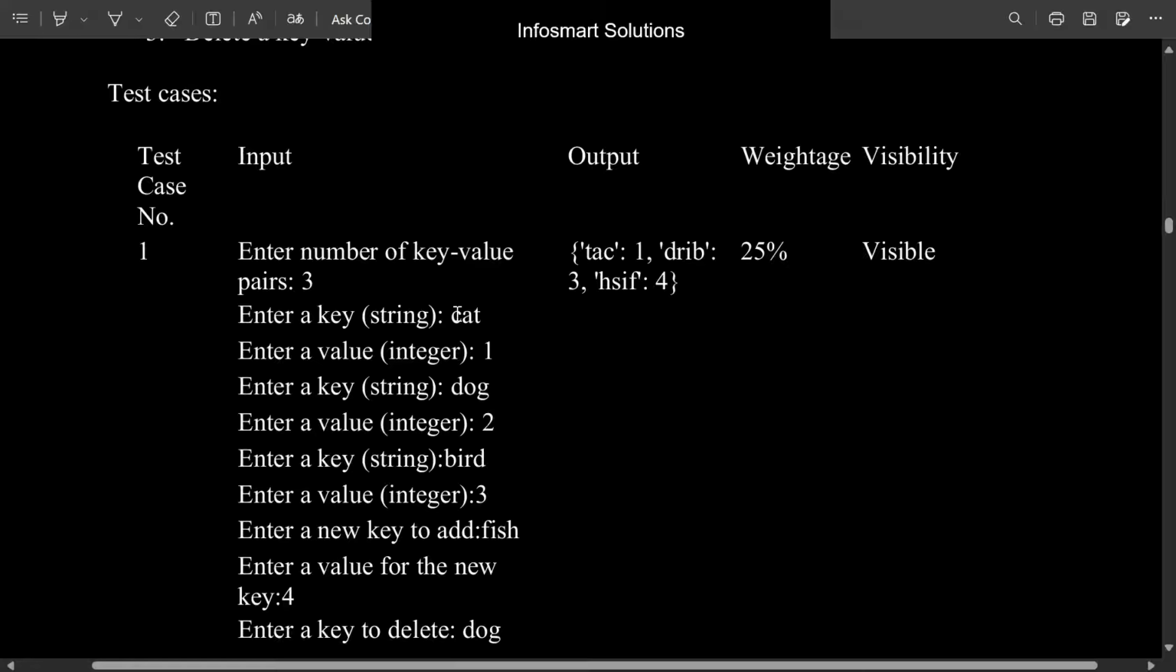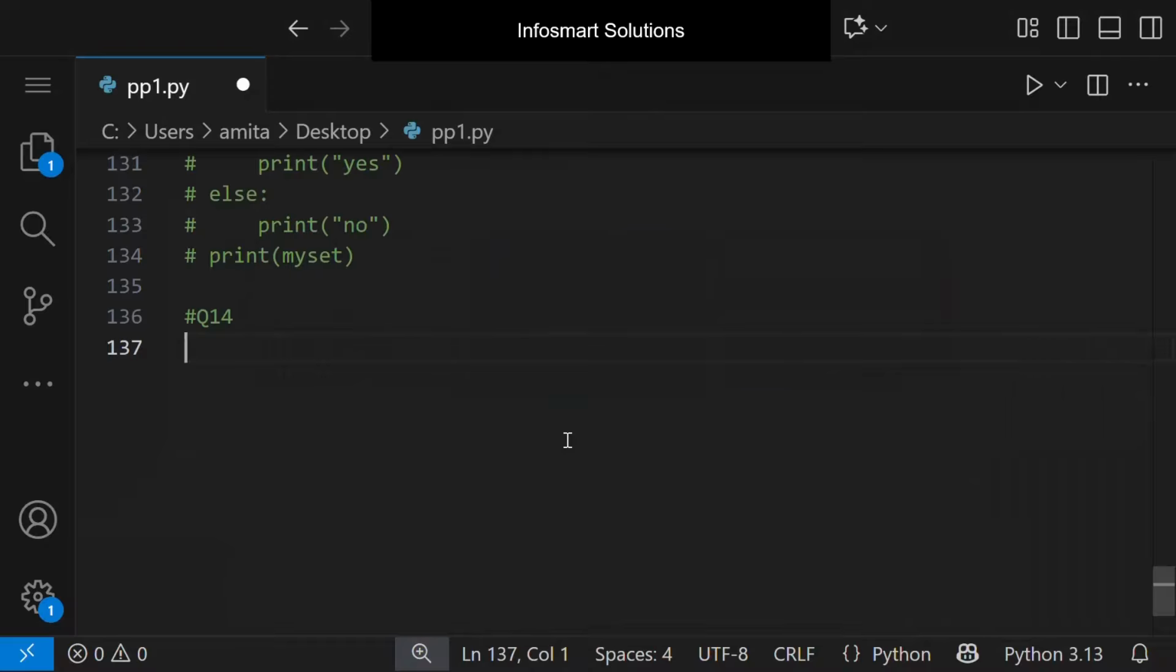So like this, you can see cat is written like tac, dog is not written here because we deleted it when it asked to delete a key. Bird is written as drib and so on like this. So we need to reverse the order of the keys. Then we will ask one key and value pair to be added to the dictionary, and then we'll ask one to be deleted. So let us start.